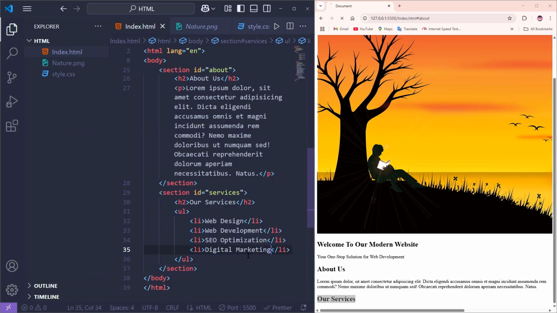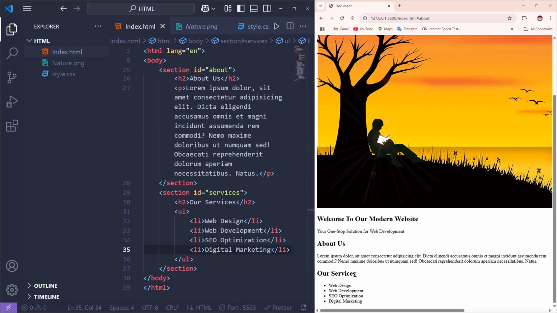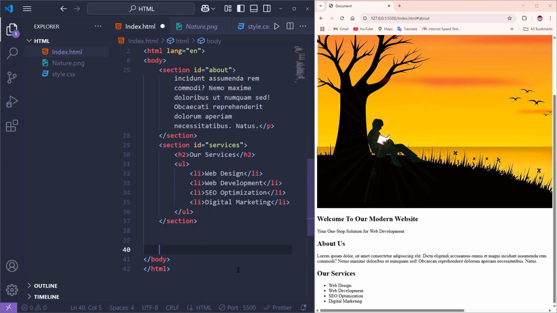And then I can simply save them. And as you can see, we added our services: web design, web development, SEO optimization, and digital marketing. After that, we can simply add the section and our listed items too. And then we can create another section.